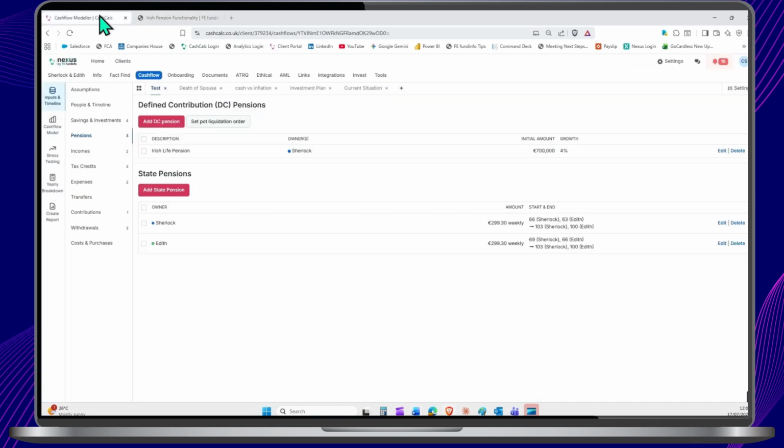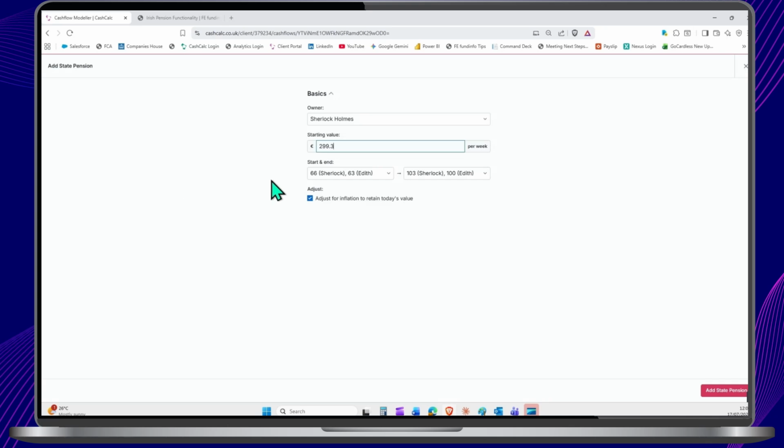Well, if we navigate ourselves into CashCalc, I've got a couple of clients here, Sherlock and Edith. Click on Cashflow, select input some timeline. And under the pensions options, you've got the ability to add two different types of pensions, a state pension or a defined contribution. A state pension is quite simple. There's only a few tabs. You simply select the owner of that state pension. In this case, it would be Sherlock.